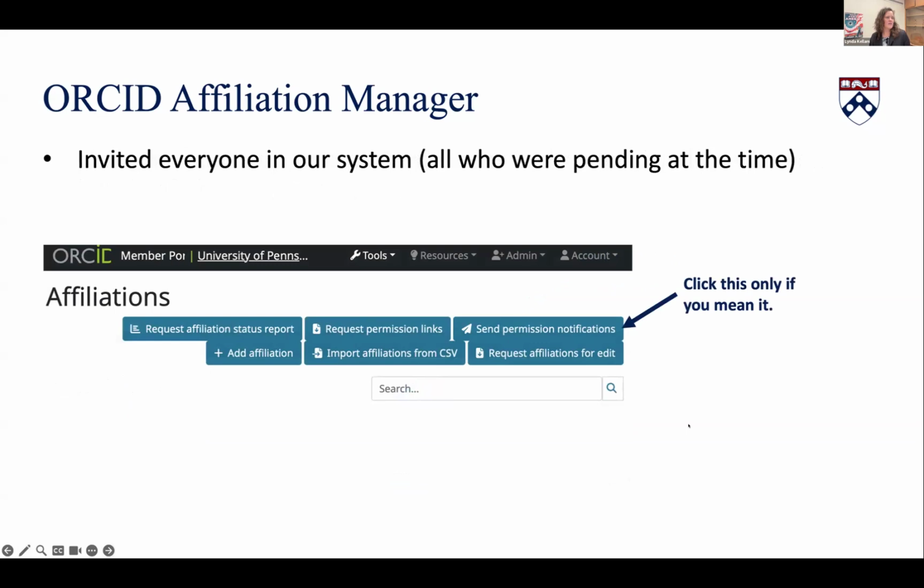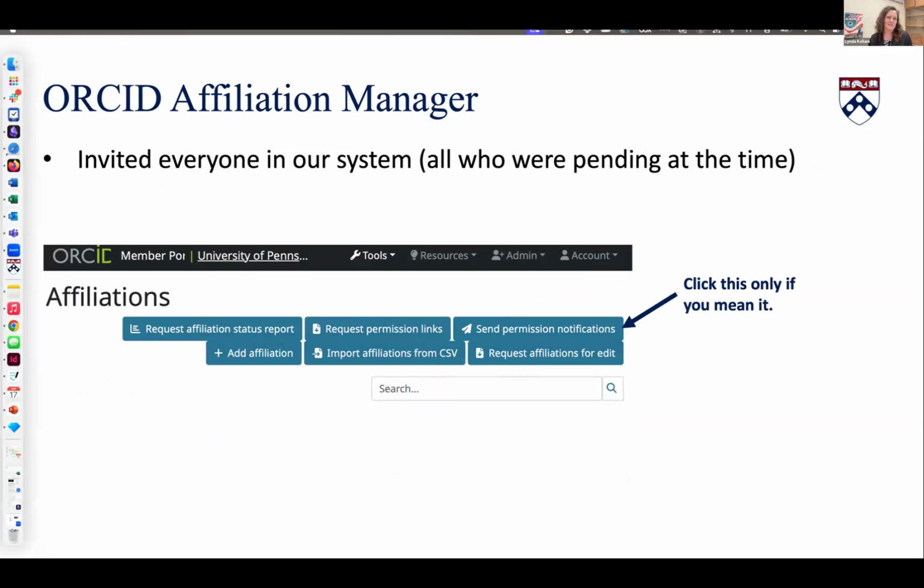And then one of the things that I did was completely by accident, and sometimes accidents happen, but it may have been a happy accident, is the way I'm going to look at it. When I first took over the system from my predecessor, I was looking around at the different tools within the Affiliation Manager, and clicked on send permission notifications to the entire group of 10,000 people that are in the system.